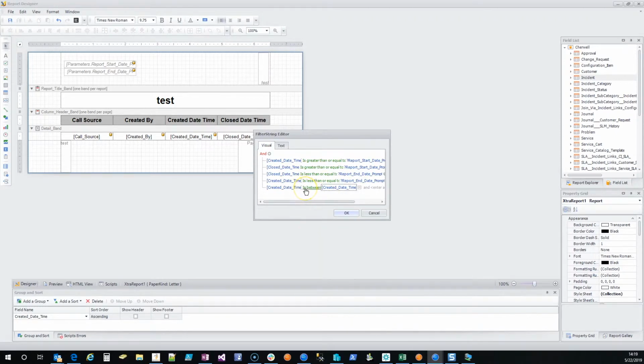Well, I really want to use my parameter. I want my created date time between my entered start and entered end date. Well, if I click this, now I have my parameters that I can use. So now I can say created date time is between report start date and, I already know I need to hit the pencil, I need to hit the list, and now I can choose my end date time because that's giving me my parameters.